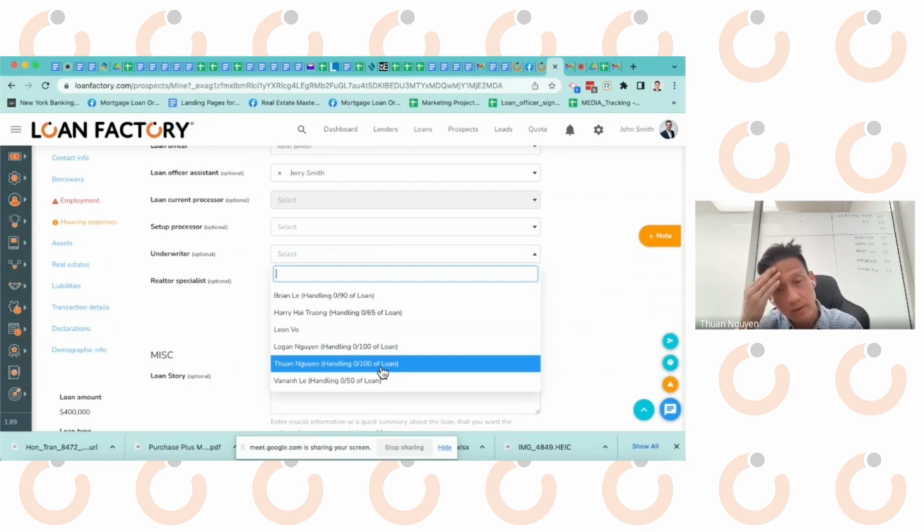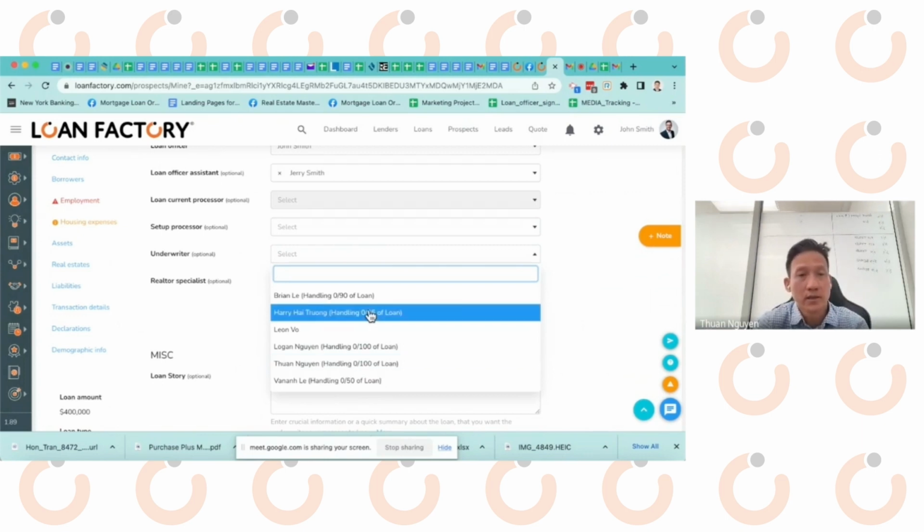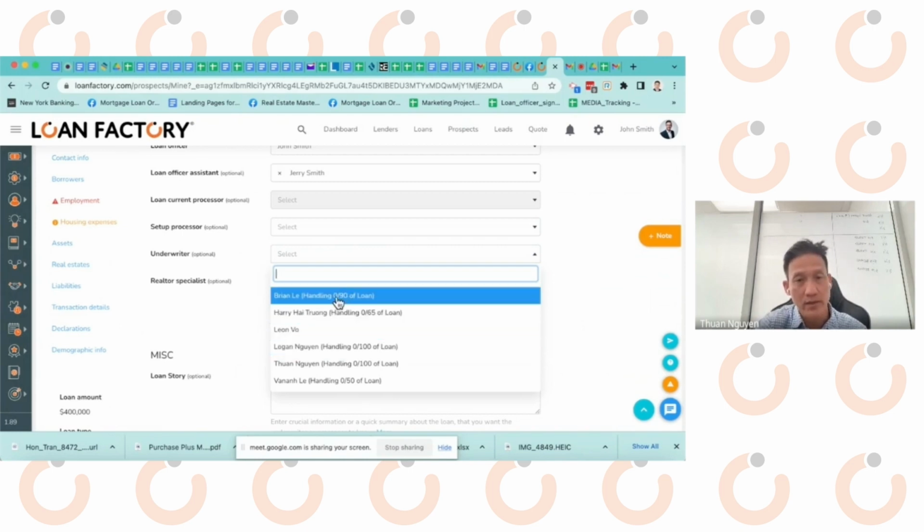You know, sometime in the past, 2 years ago, when we hit the limit, most of the staff turned off the capacity. They cannot handle anymore. So you can look for someone to help you by looking at the capacity here.